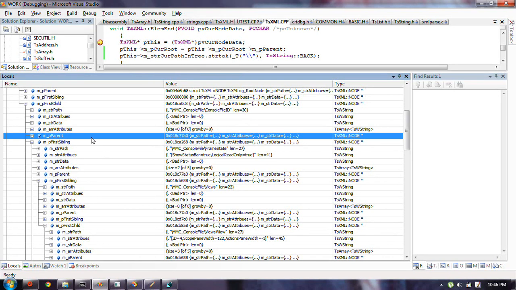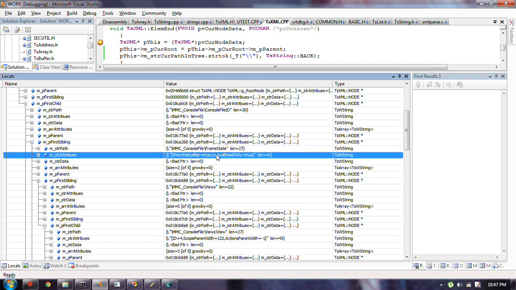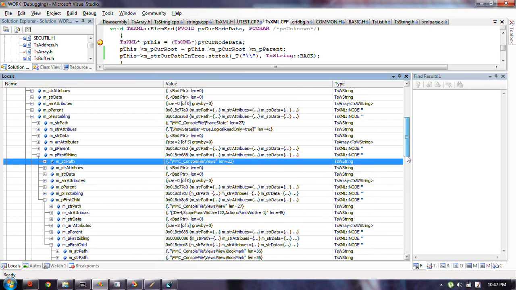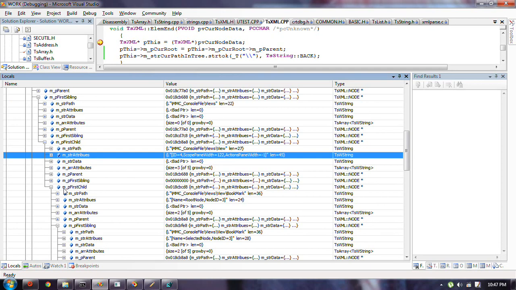This one has a sibling called frame state. So we've got console child and frame state as siblings, because they're at the same level in the tree. And this one happens to have some attributes. This sibling also has a sibling called views with no attributes. And this one has a child called views view, which has attributes. And it also has a child and no sibling.